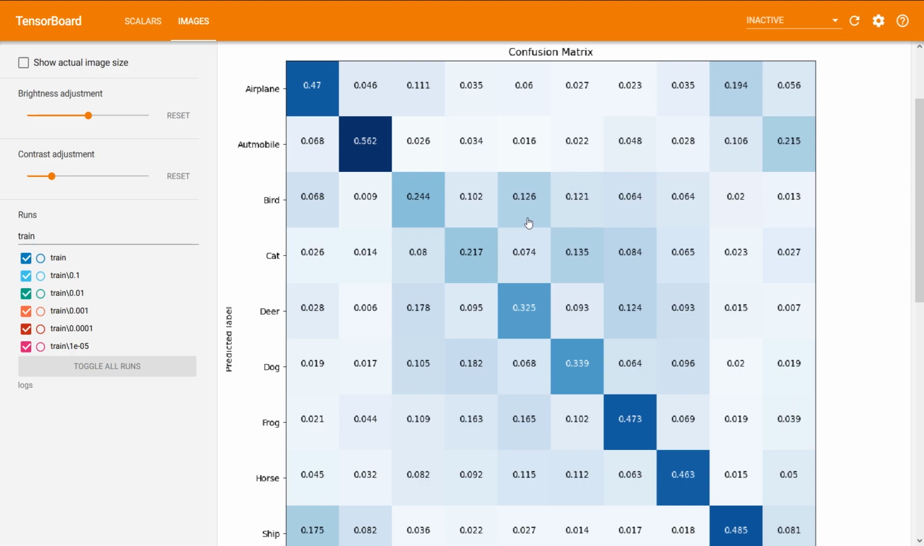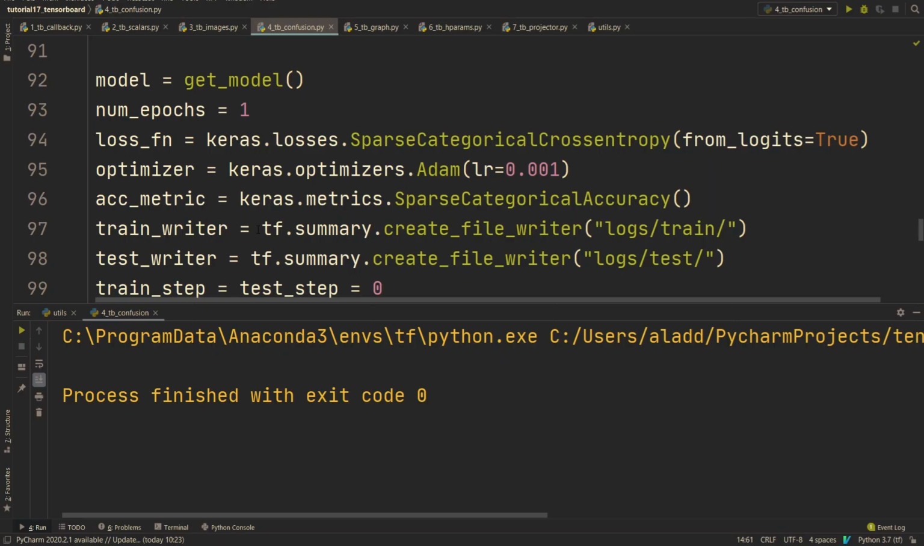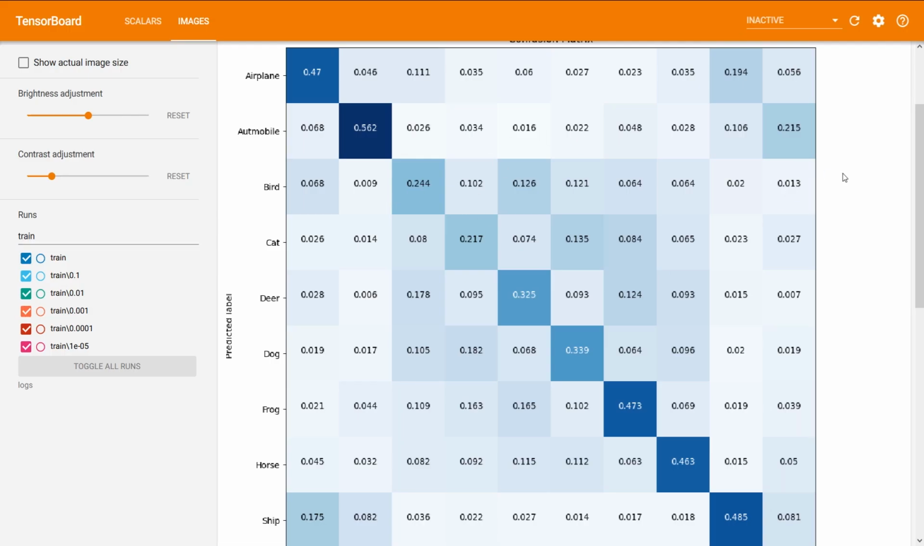Of course, we have only run it for a single epoch now, so our model is quite bad, and this is represented in the values of the diagonal, which is the probability of it accurately classifying each specific class. So in this case, airplane, about 50%, and so on. So let's increase the number of epochs, let's say to 5, and rerun it, and then you'll see this improve over the epochs.